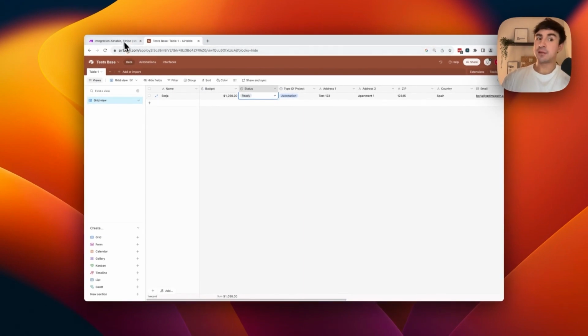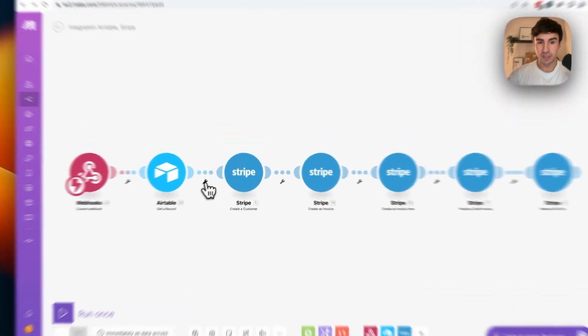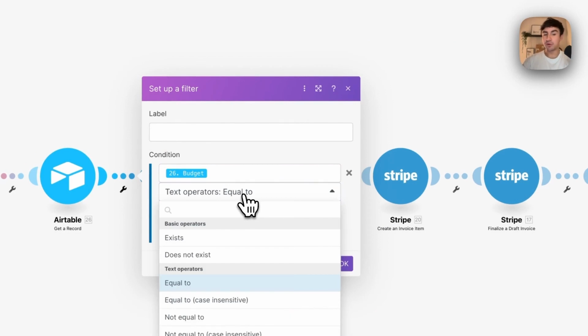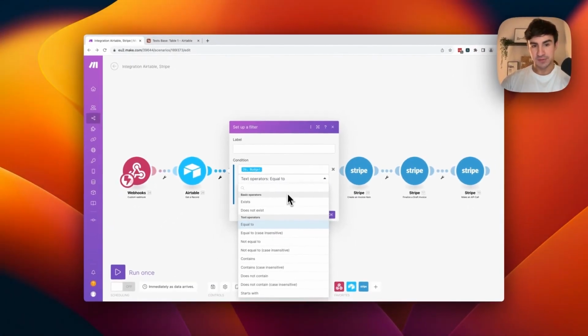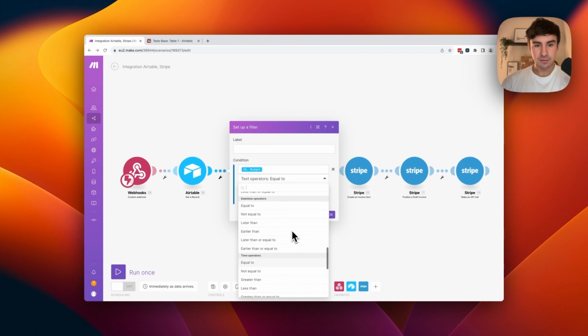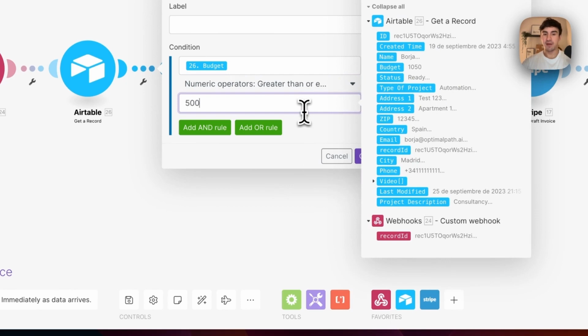So the filter that we are going to set is that if the amount of the budget is below 5,000, the automation is not going to run. And for this, we just need to click on this tool here, set up a filter, and then click budget. And then, very important here, select the numeric operator, okay? So the numeric operator is going to be equal or greater than. If the numeric operator is equal or greater than, the automation continues, but if it is not equal or greater than, meaning it's below it, the automation doesn't run, okay? So let's select it, numeric operator greater than or equal to, and we're going to set up 5,000, okay?